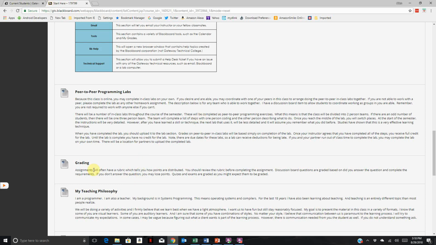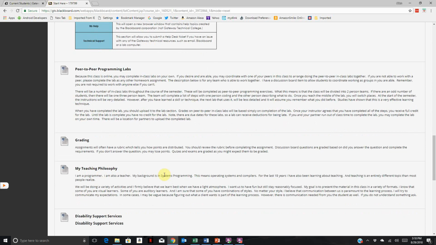A little bit about assignments. There's usually a rubric. You might want to look at the rubric to see the things I'm emphasizing in that particular assignment. Discussion board questions are based on, did you answer the question completely and complete all the requirements? Did you put effort into it?